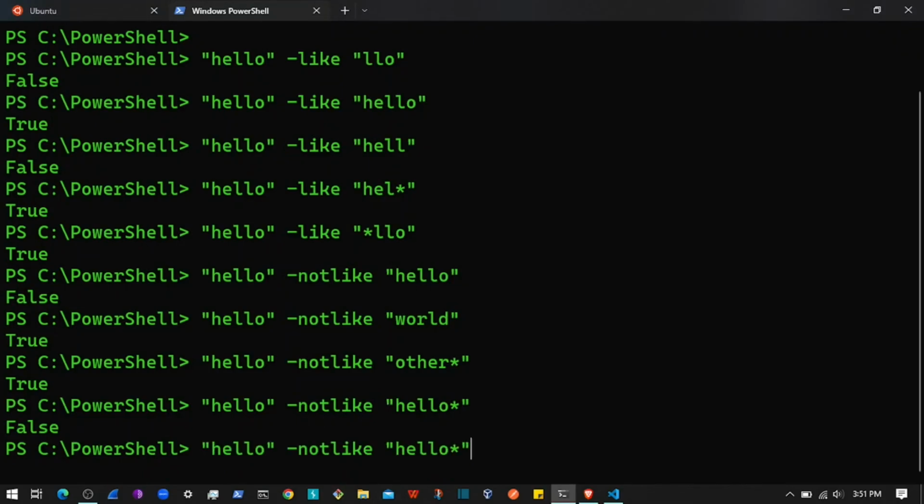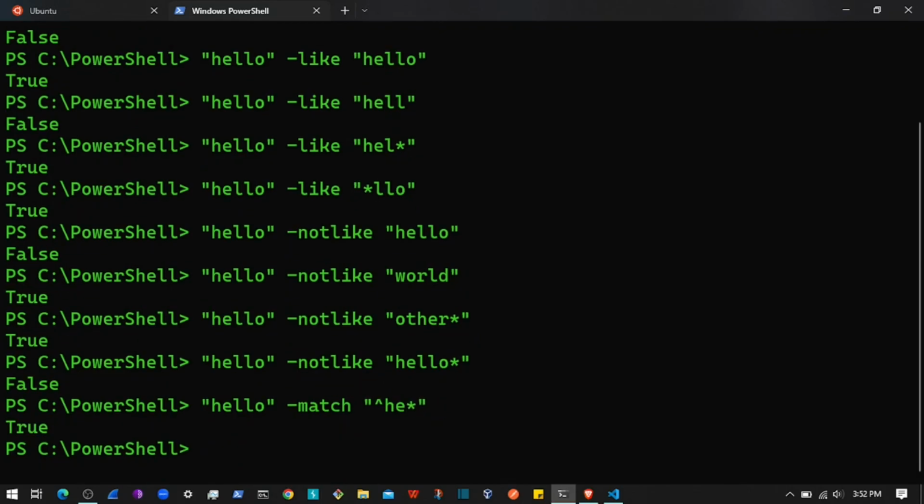So if I say hello -match, this is a regular expression. The -match operator will be used most of the time with regular expressions. Let's say the regular expression starts with h, then we have some other characters, and then an asterisk. This returns true because the input string is hello. In the regular expression we specified that the string starts with he and then we have everything after that, which is true in this case.